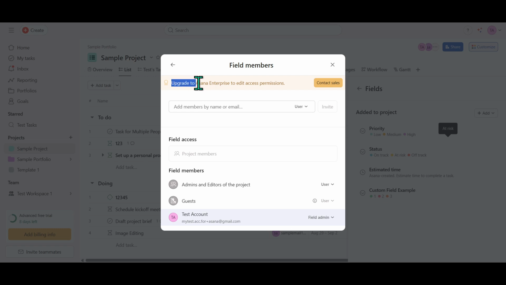It's crucial to be aware that this feature, adjusting field access permissions, is exclusively available for users on the Asana Enterprise Plan. The Enterprise Plan offers enhanced administrative controls and advanced data access management features, enabling organizations to increase security and compliance. However, if you find yourself not currently subscribing to the Enterprise Plan, don't worry.